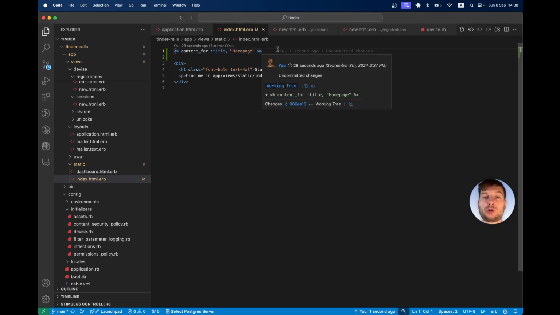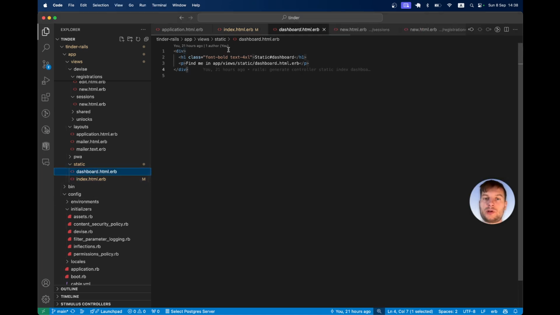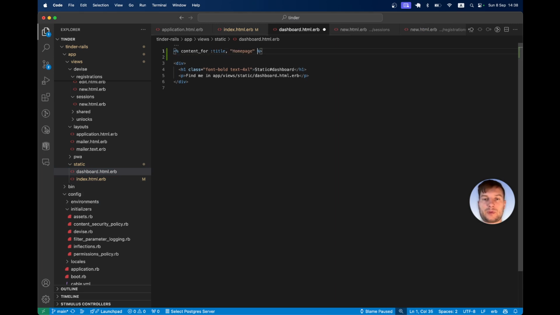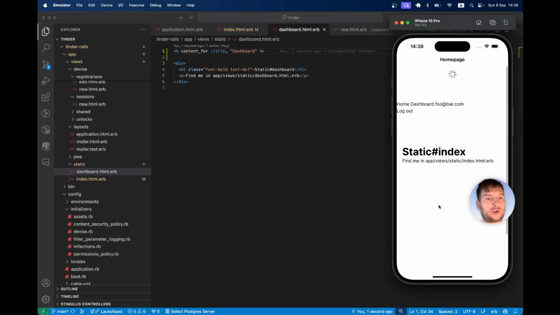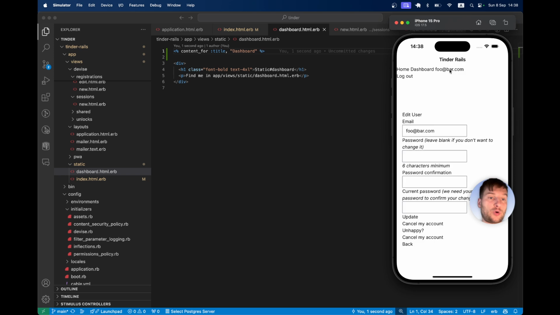So let's set the title for our dashboard. Going to dashboard. Title will be dashboard. Okay, refreshing, going to dashboard. You see we have the dashboard in the title. Looks good. Let's do something similar for some other pages.